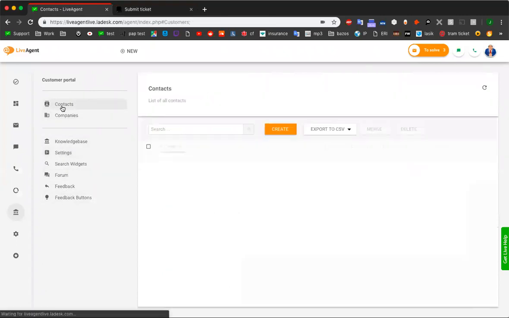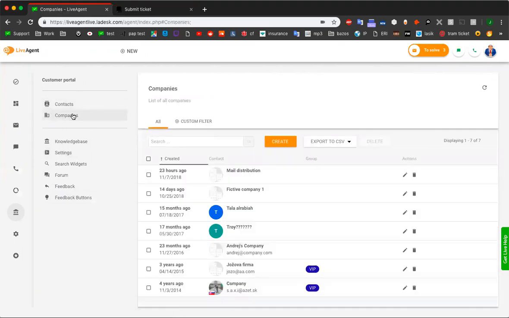Also from here is where you can manage the contacts and companies in the system. You can group the contacts together by companies right from here.